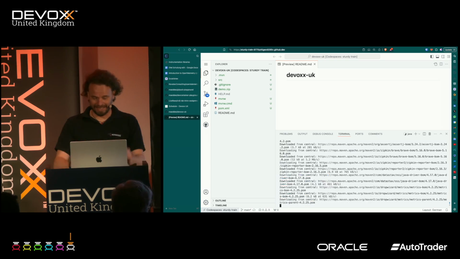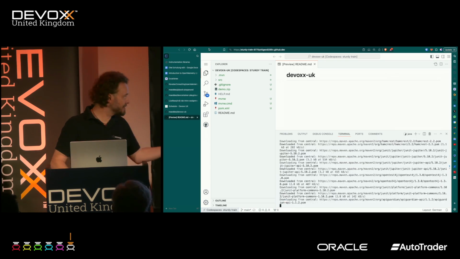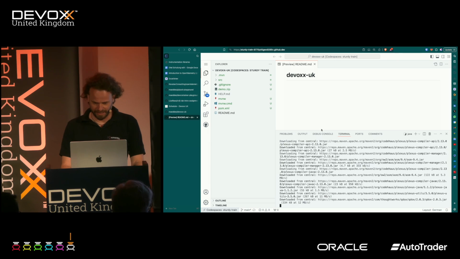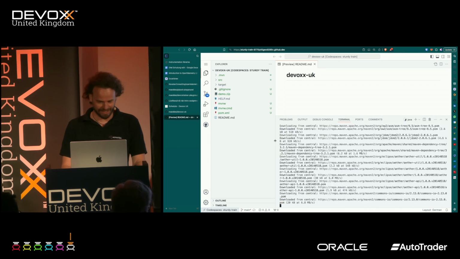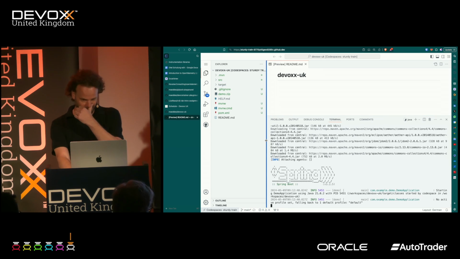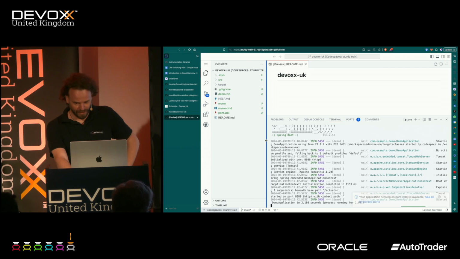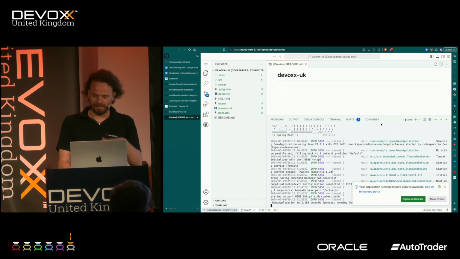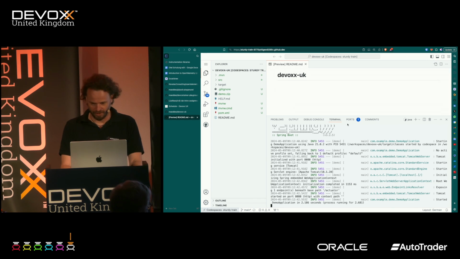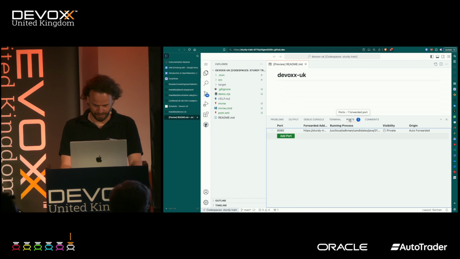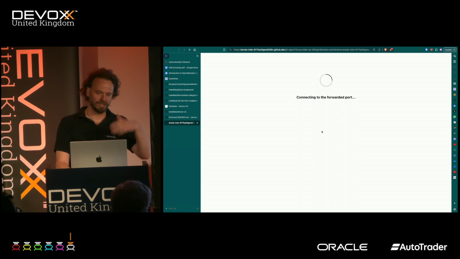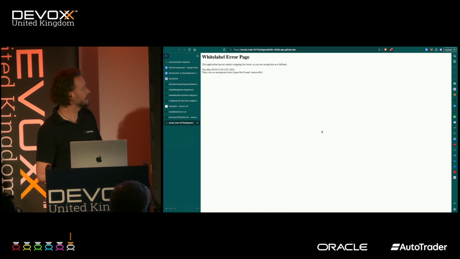As this is a new container, there is no Maven cache, so it has to download the entire internet real quick. But it will eventually get there, like now. And it will tell us, okay, your application is running on port 8080, and you can say open in browser or make public. You also have that option if you switch to that ports tab. So here you can see the running processes. This is running on port 8080. And if I open up that web page, it's going to point to that address.